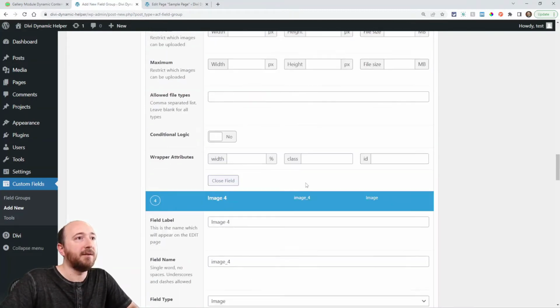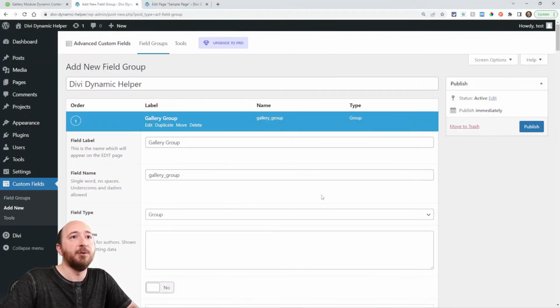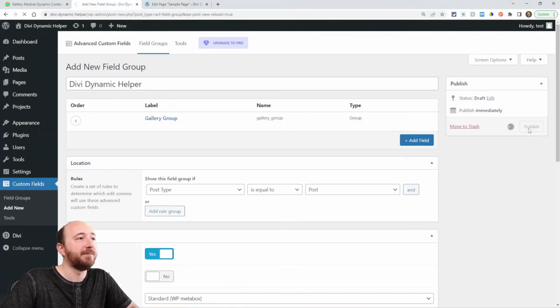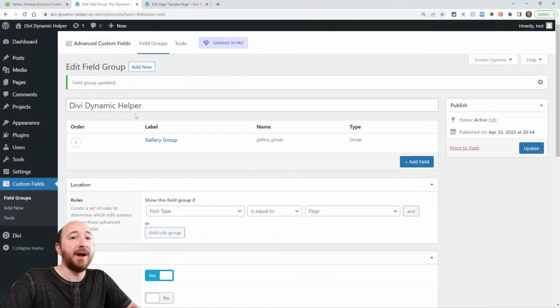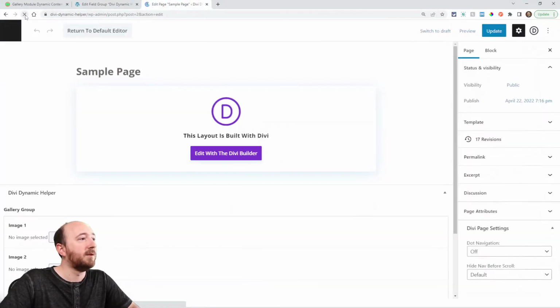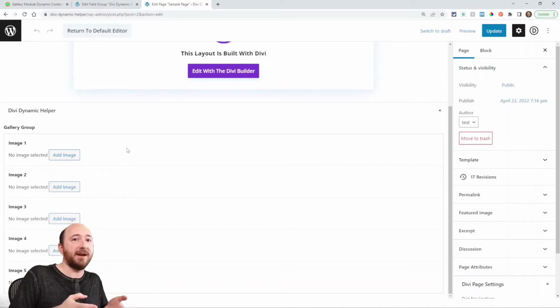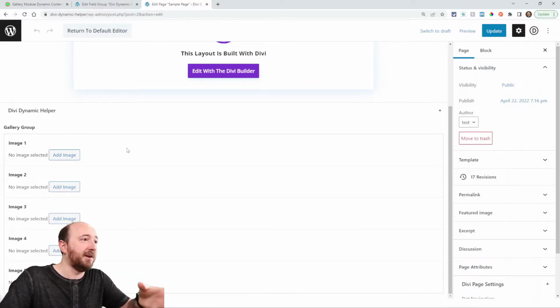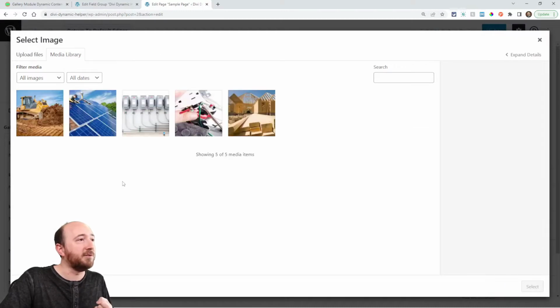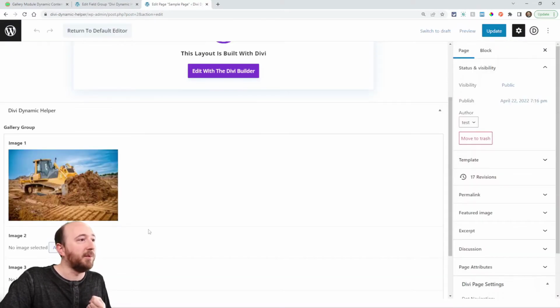All right, so I've added all of those. Now I'm going to publish this field group. Now let's go to the back end of a page. And look at this, here's our field group. And again, we're in the back end of just any old page that this field group is assigned to, of course. And here I can just go ahead and choose images. So let's choose one. In fact, let's choose all of them. I'll just choose them in order here.